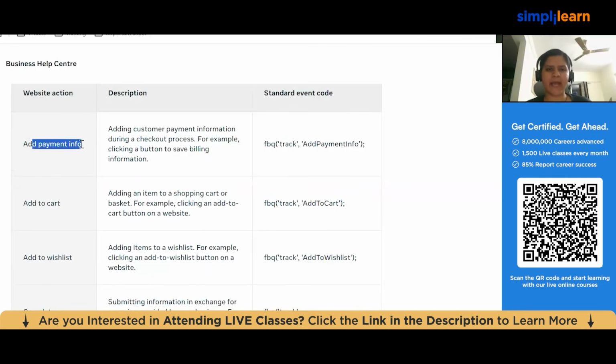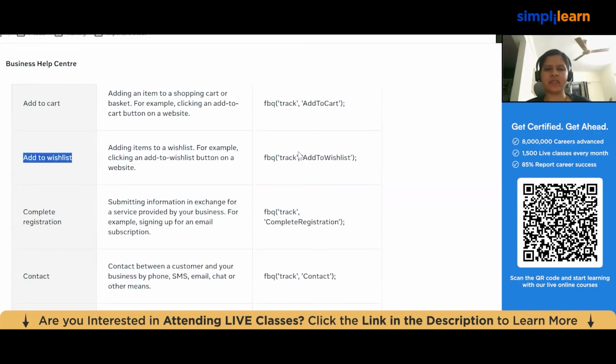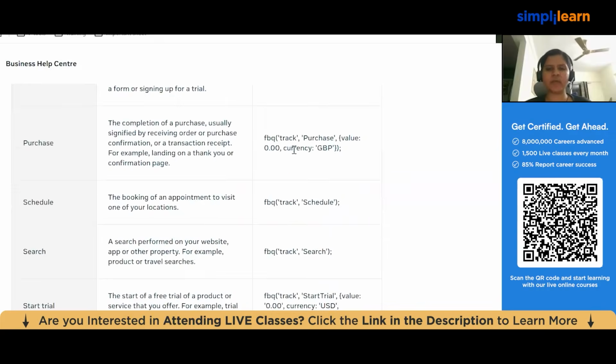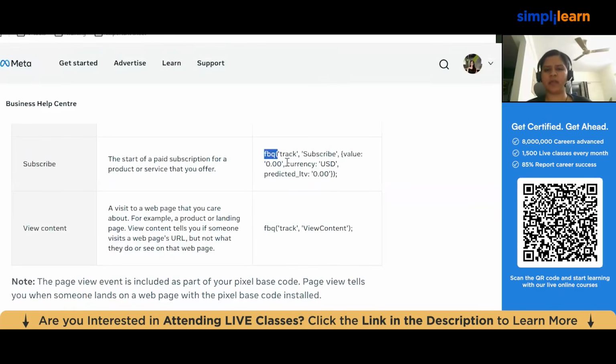Now how would the standard event code work? Can you see there's a table? There's the website action and there's the name of the code. They have given you the code link. So let's say if I want to track add to cart, this is the code I have to give to the developer. If I want to track add to wishlist, this is the code I have to give to the developer. But I can't give one line to the developer and ask them to place it. No, this is not how we do it.